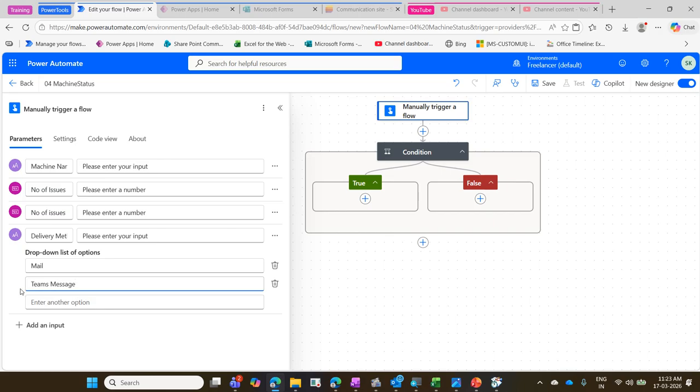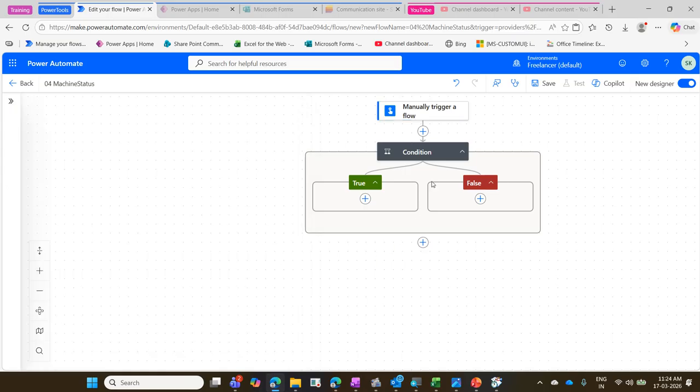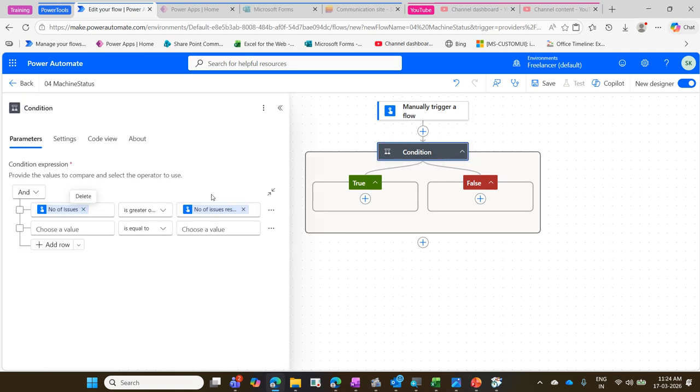Okay, 2 things I have done. One is the mail, another one is the Teams message. Now I come out of this. So manual triggering, what is my condition? I have checked the condition. If the number of issues is greater than resolved, then it will come to the true part. Under the true part, let us click on the plus again. If you already did it, you can copy and paste that Outlook also. I will click on the plus symbol.